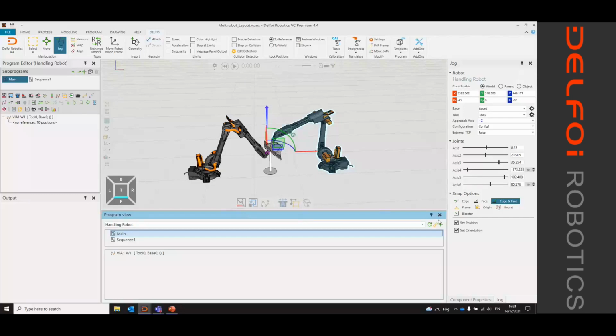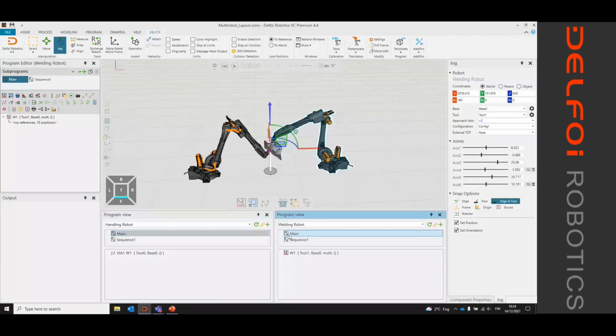To do so, here are some options. I can click on this addition option over here, and when I click on it, you can see that I also have the welding robot. So in this one view, you can see the statements underneath the handling robot, the via path, and the weld statement underneath the welding robot.